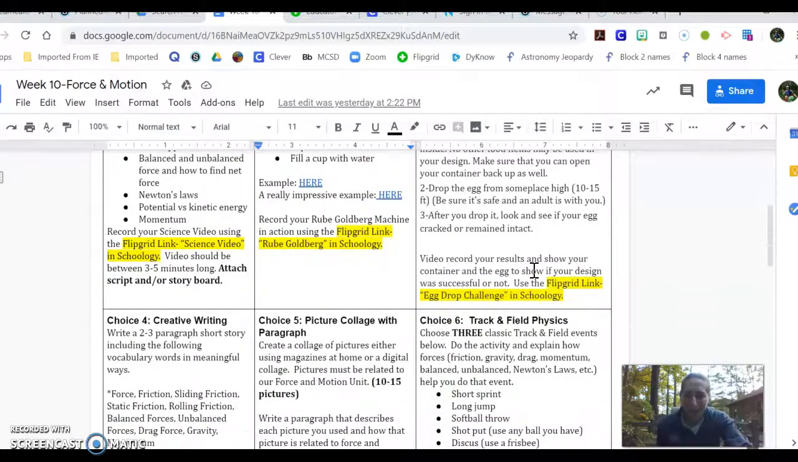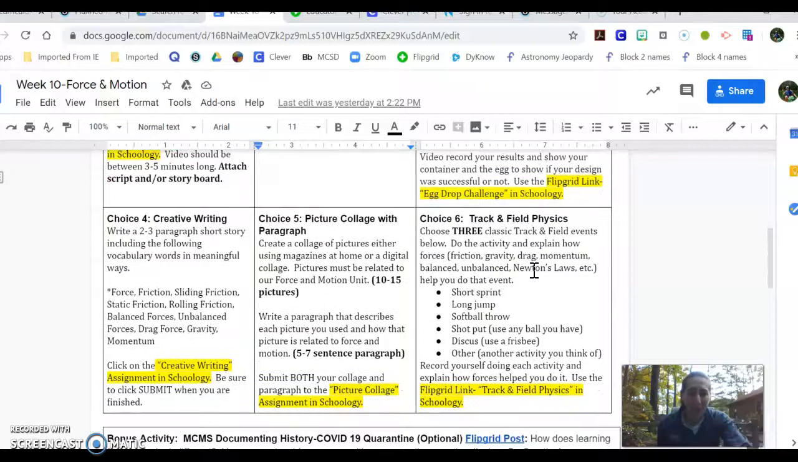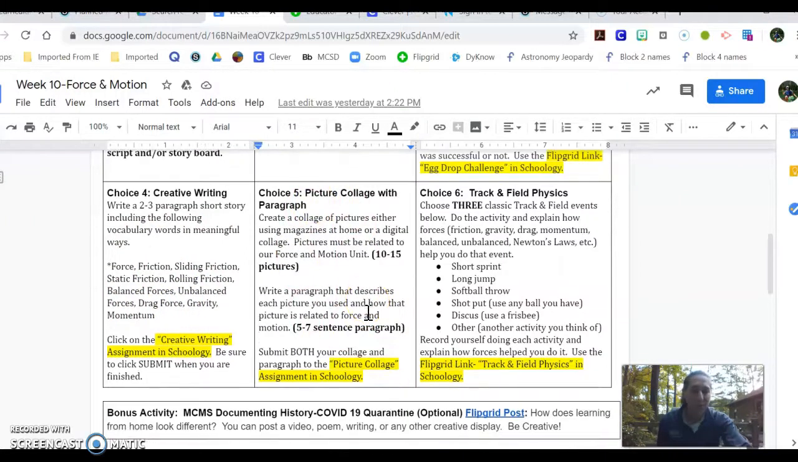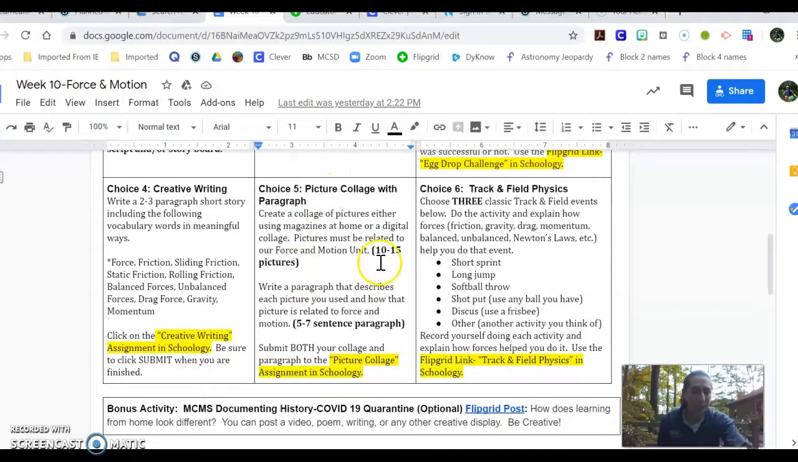For those of you who want to write or be artistic, there's 2 options for that as well. This one is a creative writing using all of these vocabulary words in real ways, and or making a picture collage all about force and motion. Again, the requirements are here. If you're doing either of these options, please make sure you meet the requirements.